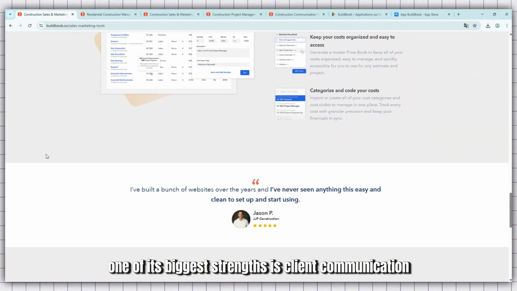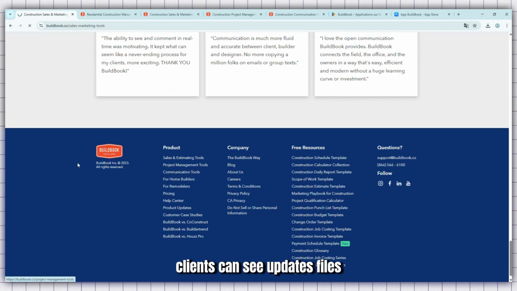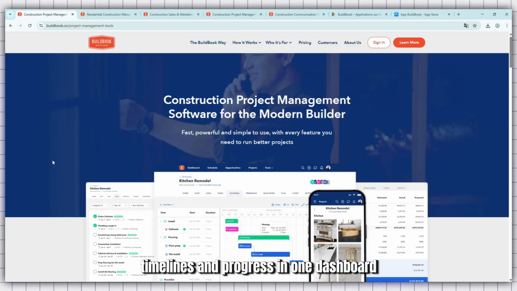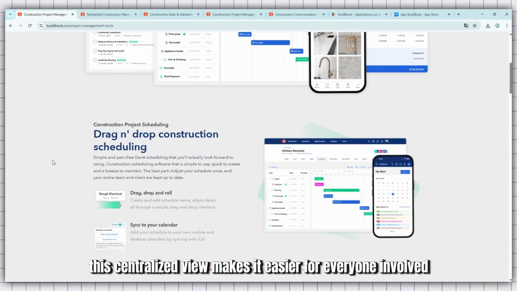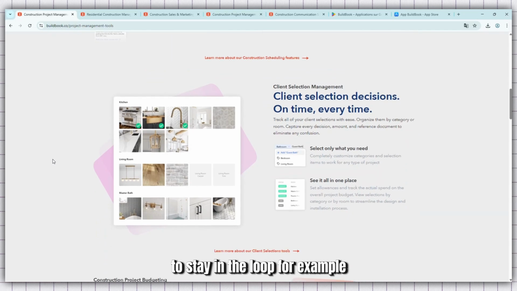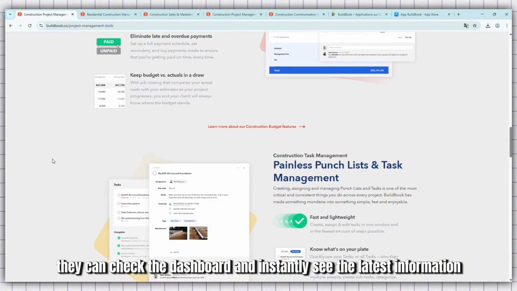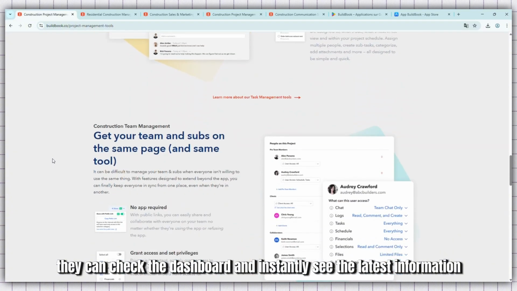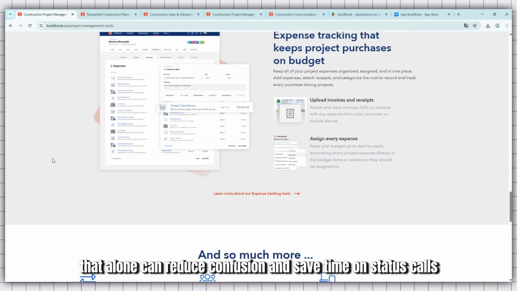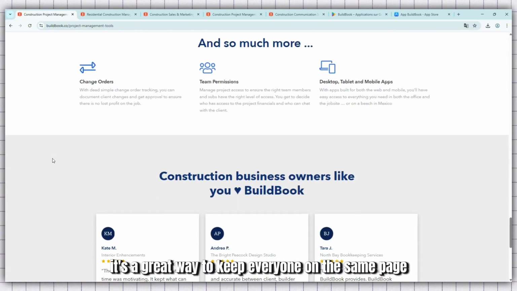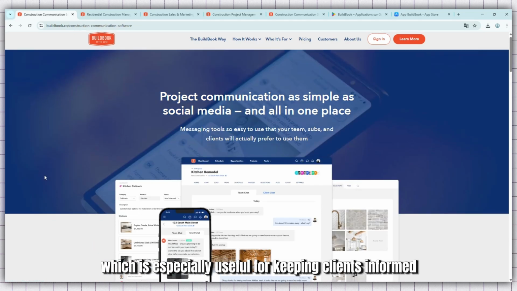One of its biggest strengths is client communication. Instead of long text threads and missed emails, clients can see updates, files, timelines, and progress in one dashboard. This centralized view makes it easier for everyone involved to stay in the loop. For example, if a client is wondering about the status of a task, they can check the dashboard and instantly see the latest information, saving time and reducing confusion. That alone can reduce confusion and save time on status calls. It's a great way to keep everyone on the same page, which is especially useful for keeping clients informed without constant back and forth.